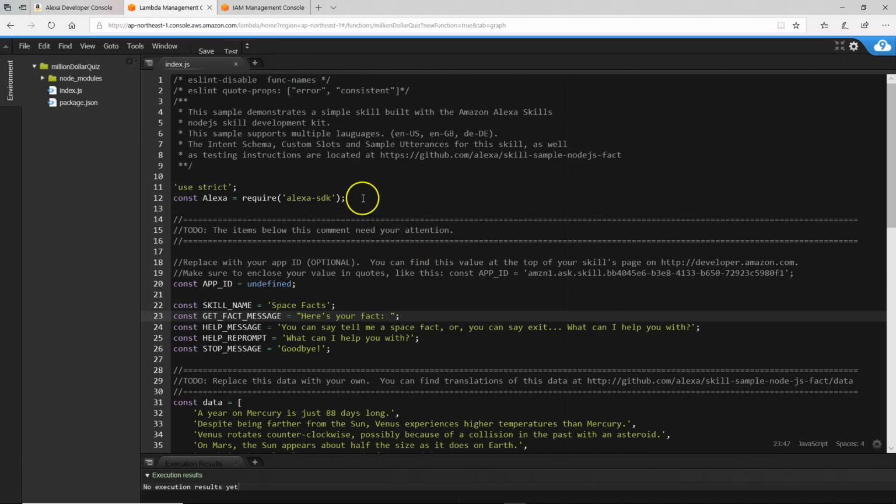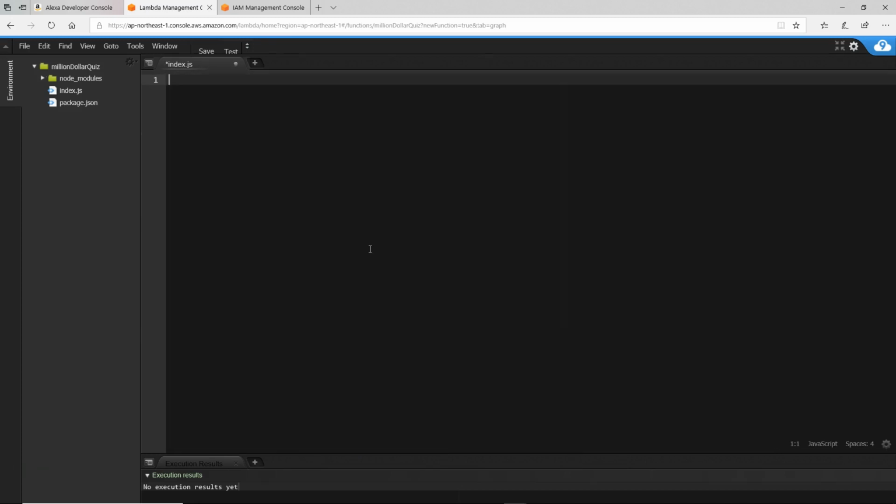Okay, so this is not the code which we need. So we will completely delete this and write a fresh index.js over here. Okay. So let's do a short planning on what exactly we need to do here. So we'll add some comments. Like the first thing we need is a quiz dictionary. So define a quiz dictionary, then define the handlers. So we'll see what handlers are later.